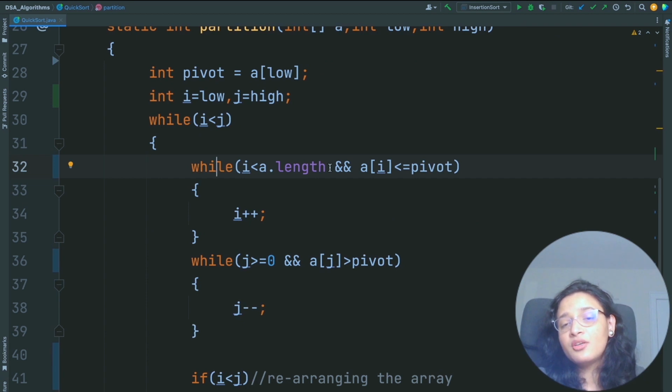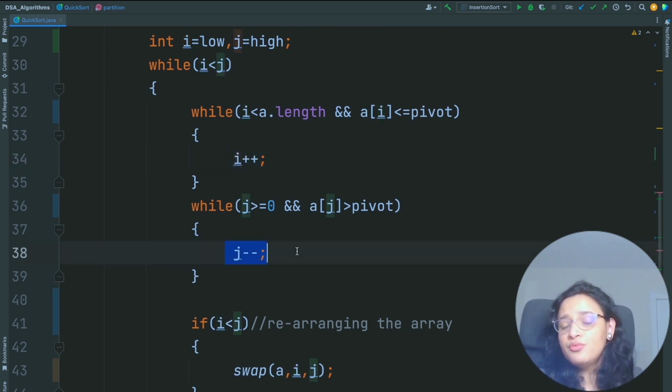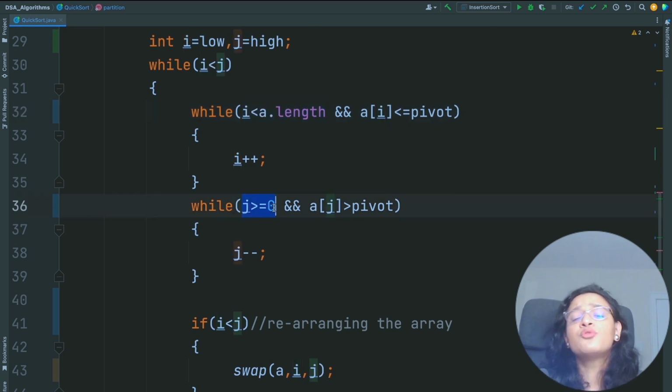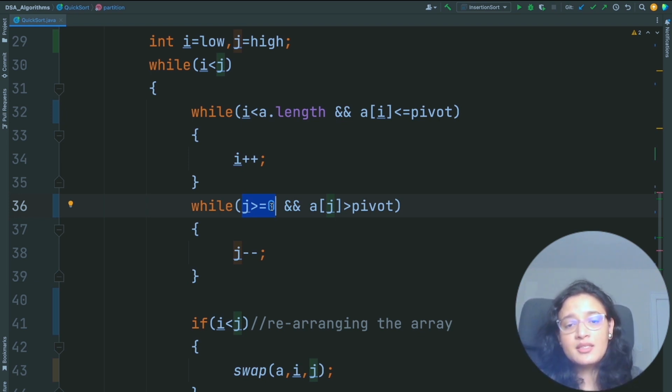While I is less than a dot length and a of I is less than or equal to pivot, I'm going to do I plus plus. Similarly, I'm going to do for the j. Until a of j is greater than the pivot, I'm going to do j minus minus. I hope you understand these conditions. This is basically to make sure that you do not have array index out of bounds. You do not go beyond a certain index and you do not go to index -1, because -1 does not make sense as an index, right?